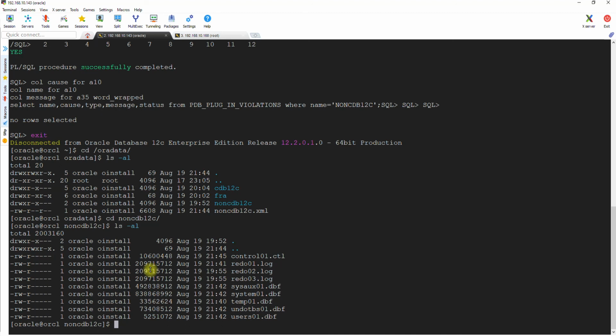So you have the file convert parameter, and then you have the file convert clause, and you have to say what the older path is and what the newer path is. That's how you are going to copy the files from. So it's not going to move; the files will still exist in the older path, this Oracle data non-CDB12C. It will copy into the new location.